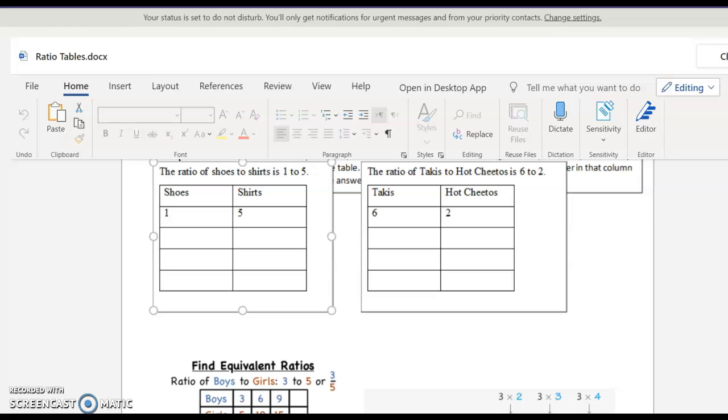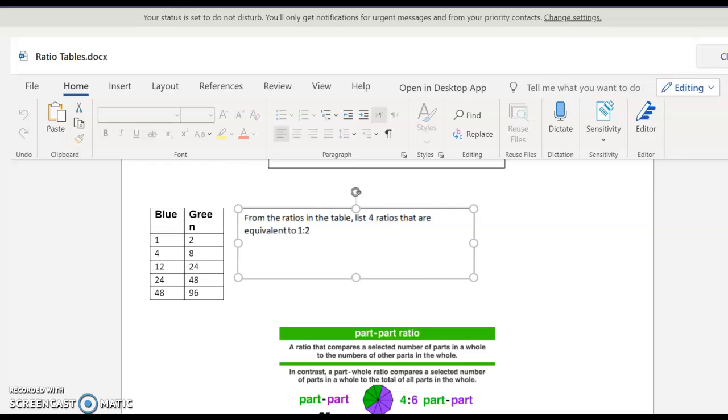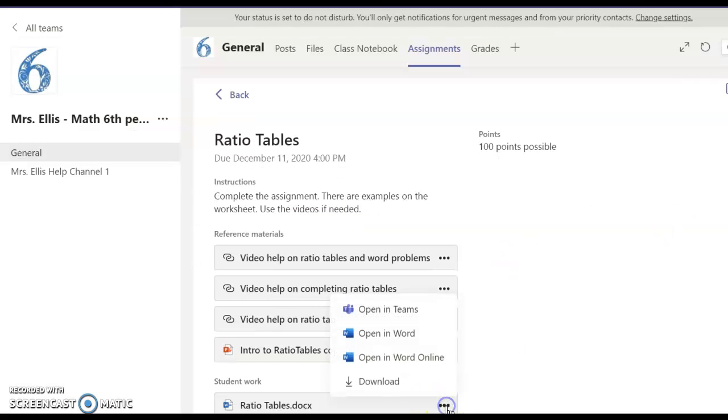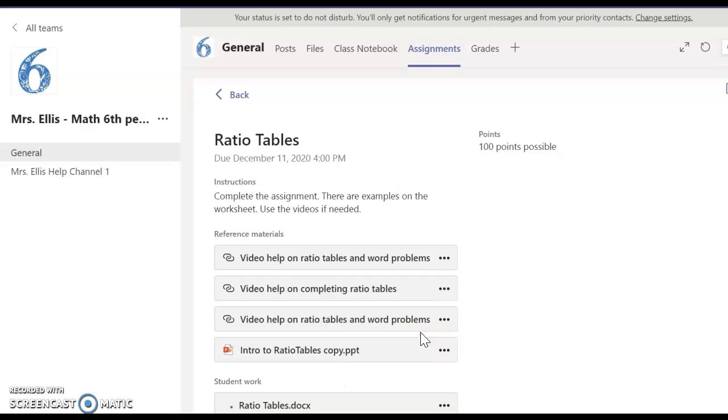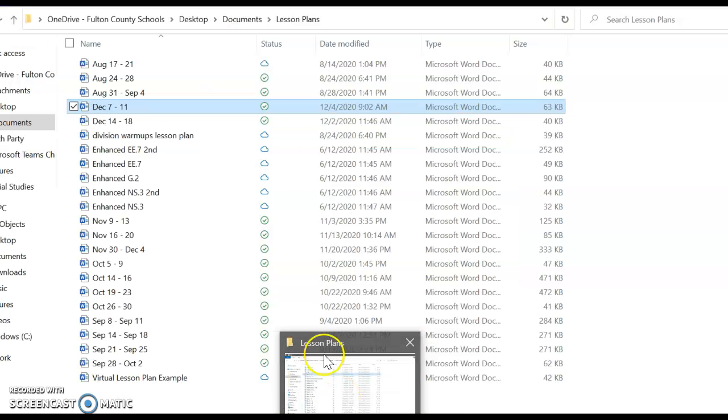I honestly do not know why it is doing this, because it is simply a Word document. So you cannot open it in Teams. You have to open it in Word. And then the Word document will open up.